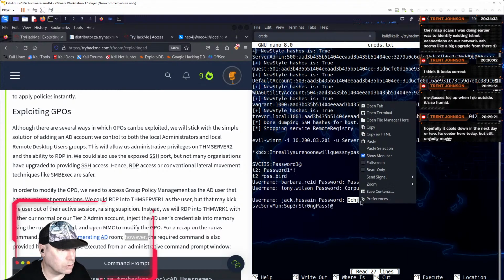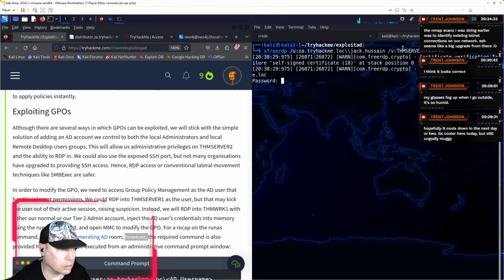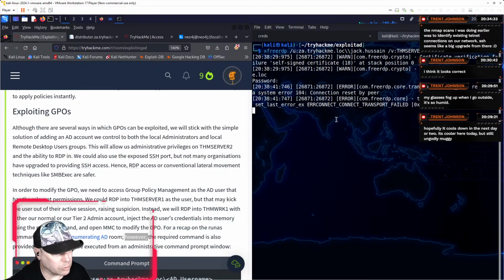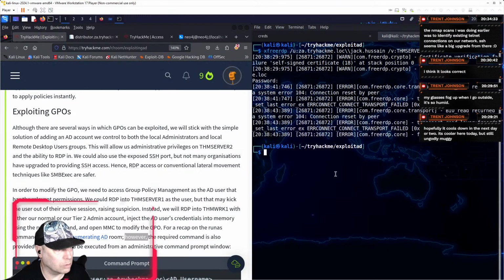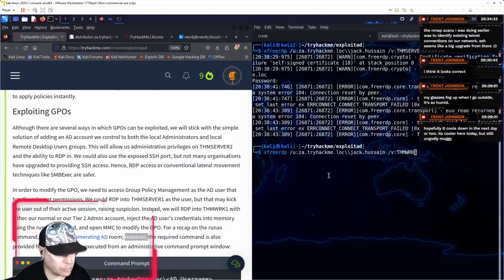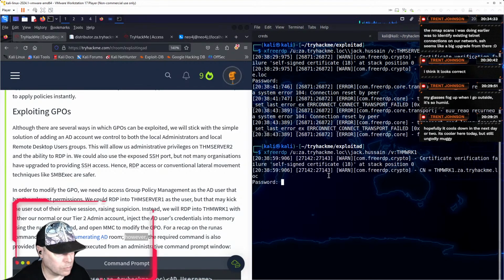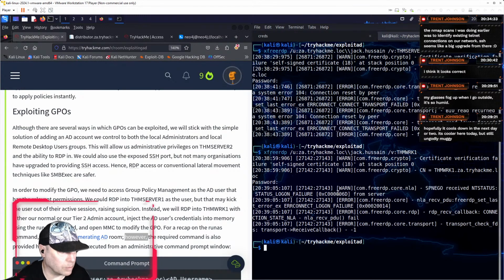And I'm pretty sure this is still in our clipboard, but doesn't hurt to do it twice, I suppose. Because it's the wrong server. I paste it twice.